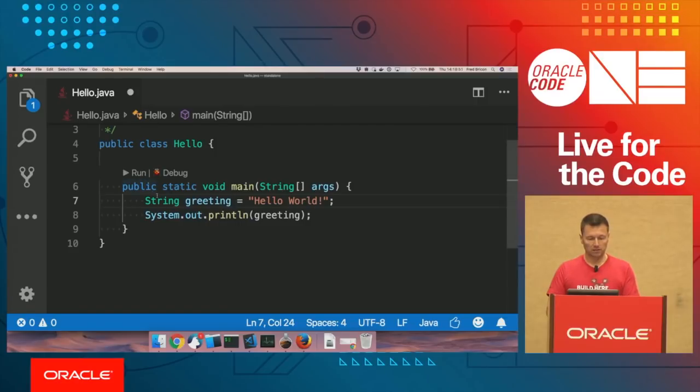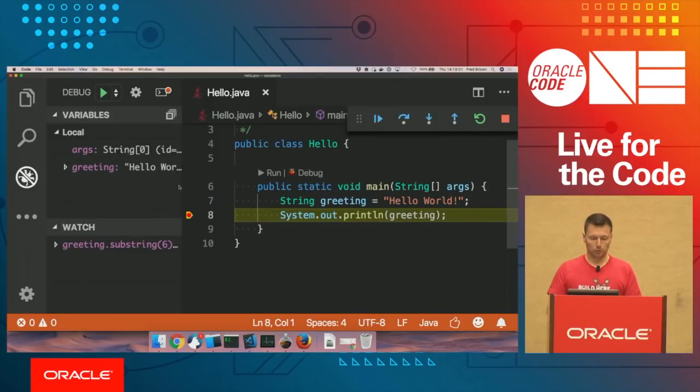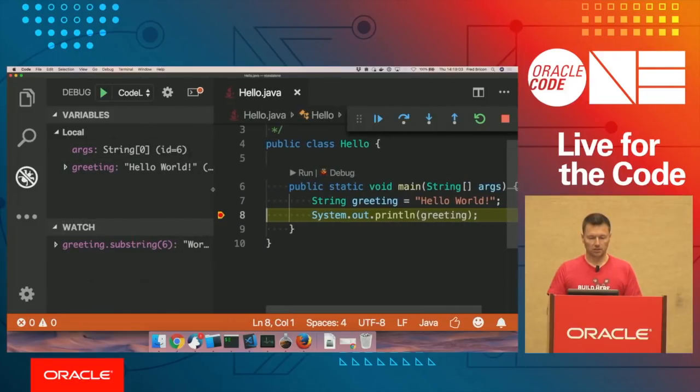Okay, next step would be to do some debugging. So let's see. If I put a breakpoint and run debug, obviously I expect the breakpoint to be hit. I can see the local variable greeting, and I can even change it. Hello, code 1. Enter, and then release the breakpoint.